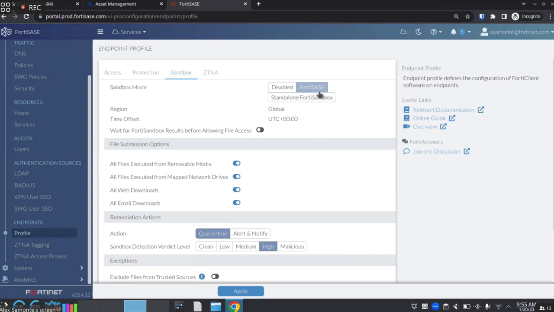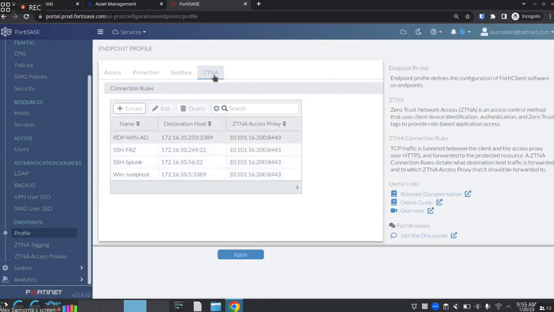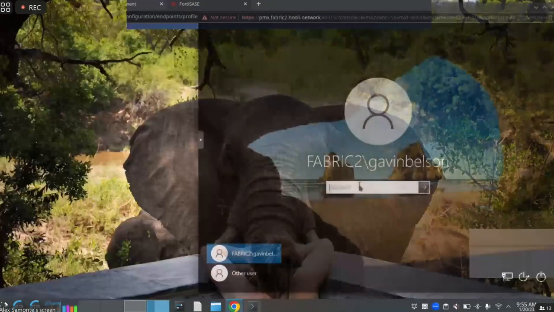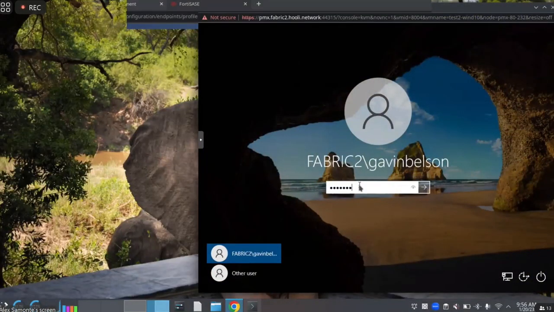In this case, we're using the FortiSASE Cloud Sandbox, but you could use a sandbox on-prem if you wanted. And then finally, just some additional ZTNA connection rules, which we'll see in a moment. All right, now we'll see if the display cooperates with us in changing the page. So I'm going to quickly show some onboarding.